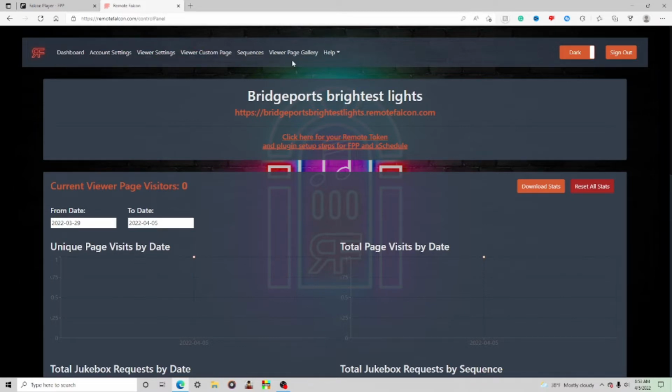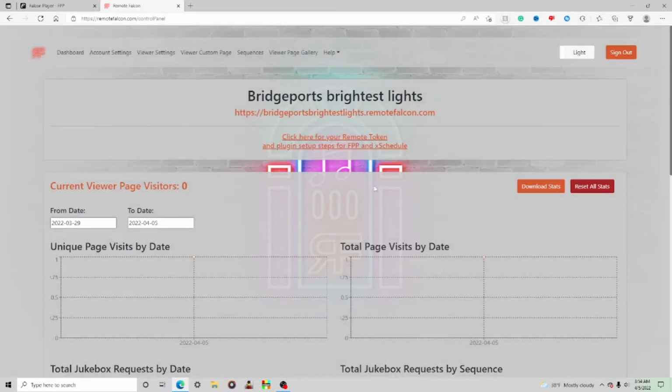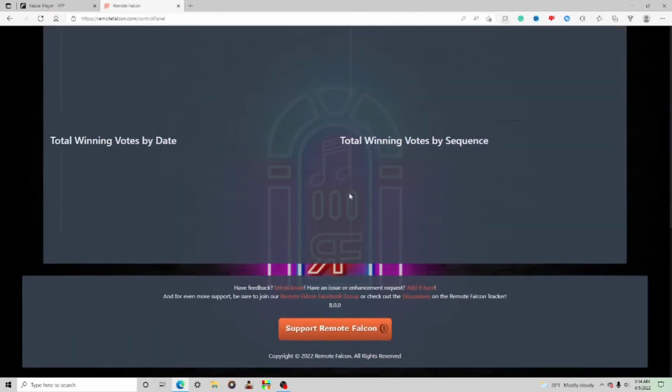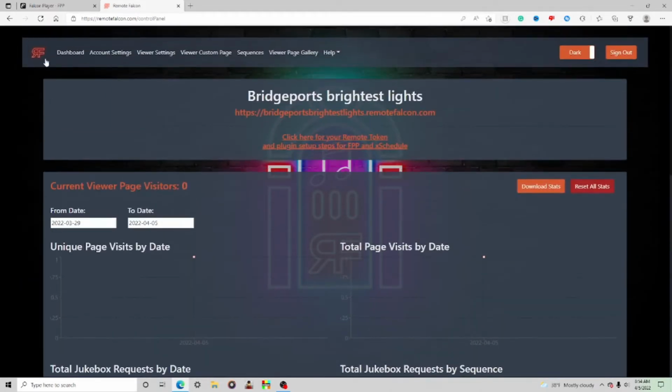So first up, I'm going to go through all the settings up here, and when you log on, it will more than likely be in light mode, which is very annoying. You could just click right here to switch it to dark mode, and then it looks nice and dark. So this first page is your dashboard.